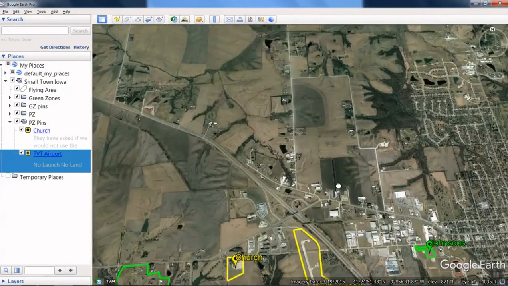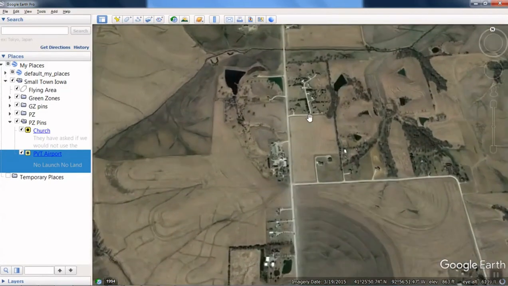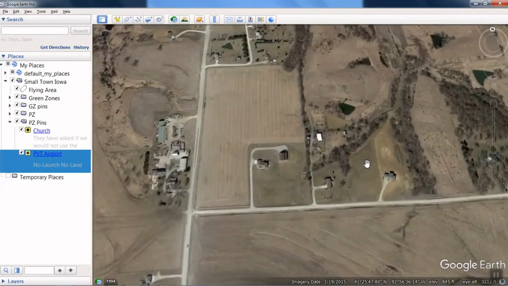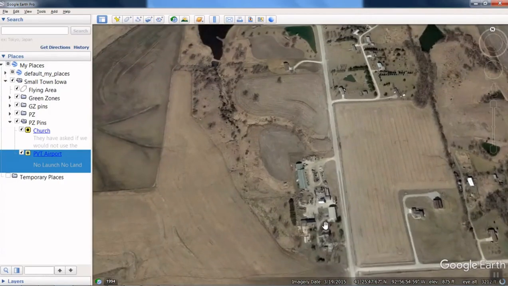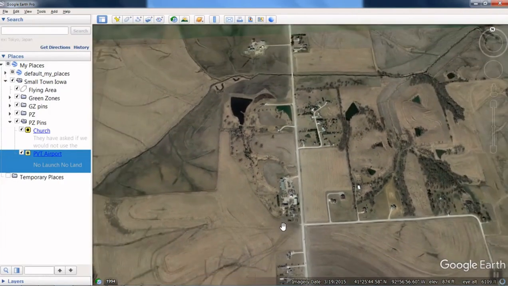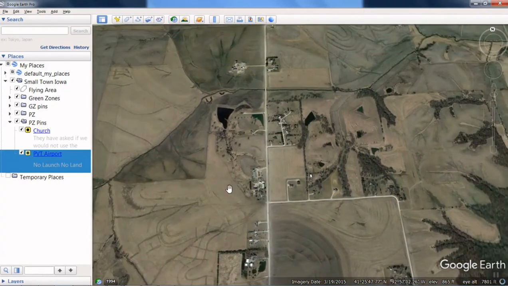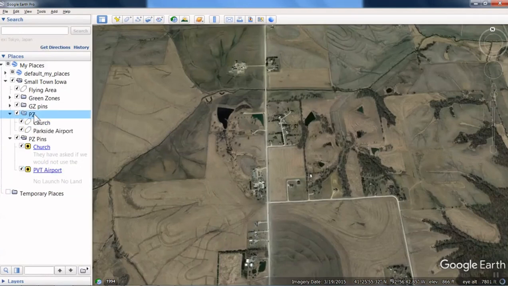Now let's say we go up here, and see we're almost out of our flying area, but let's say we go up here and we've got Farmer John over here, and Farmer John's got a lot of pigs in his area there, and he doesn't want you anywhere around his property at all. Well, that's going to be a red zone. So we're going to click on PZ, because we're creating a PZ zone, a prohibitive zone, not a pin. We're going to create a PZ.